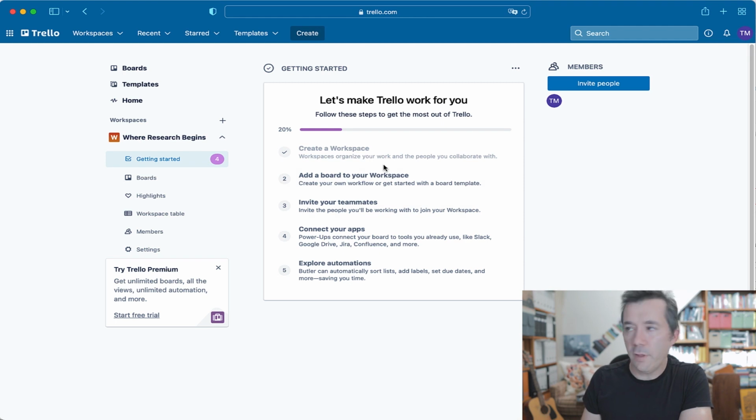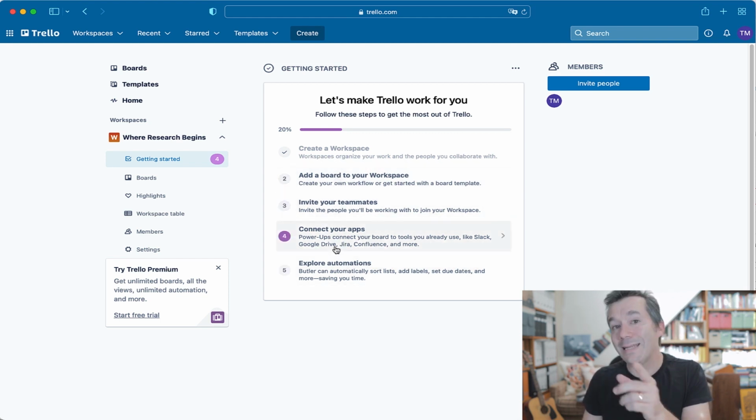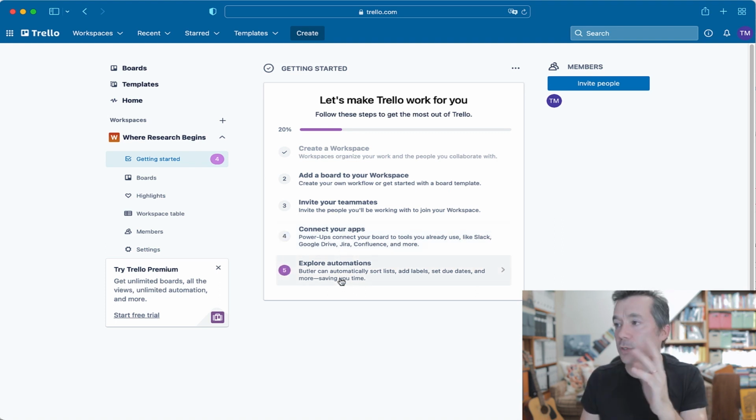Okay, so as with every single website these days, it has this sort of education and onboarding process. And by all means, I do think that this is valuable. It's going to lead you through, we've already created the workspace, adding boards, inviting teammates, connecting apps. Now, these are things that they give you a few of, and then they want you to upgrade, and then automations. And automations is an upgrade feature. So let's not really worry about that right now.